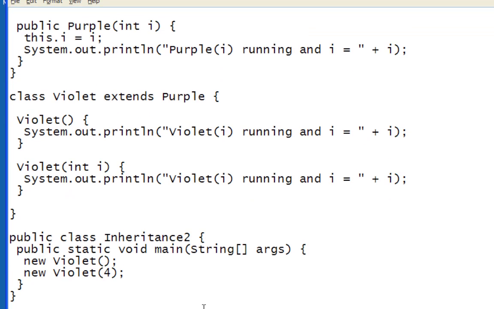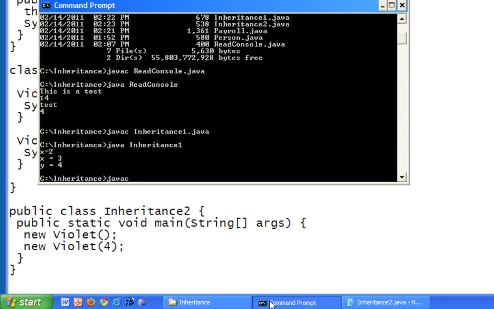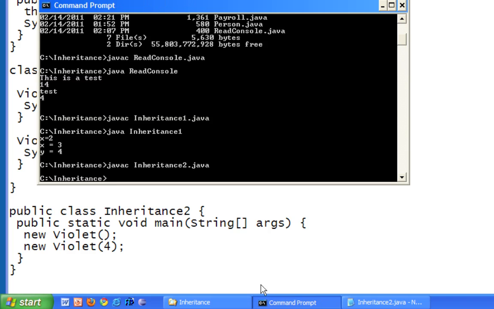And now what we're going to do here is create 2 violets. And this is sloppy code again, but new Violet(4). So we're running Violet in terms of the driver program, Inheritance2.java. And it should be noted that this is really bad programming.